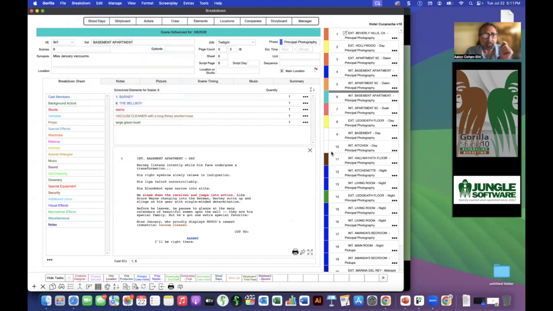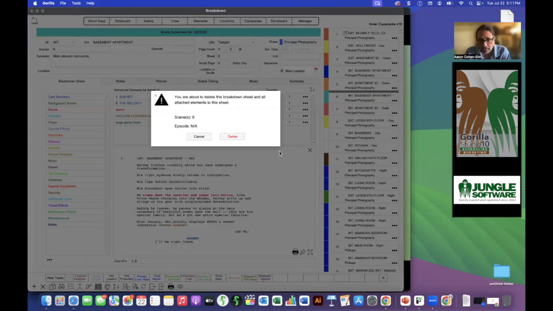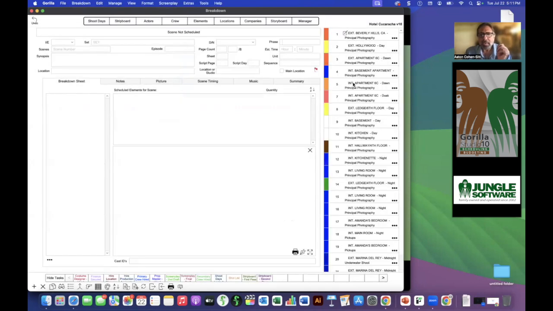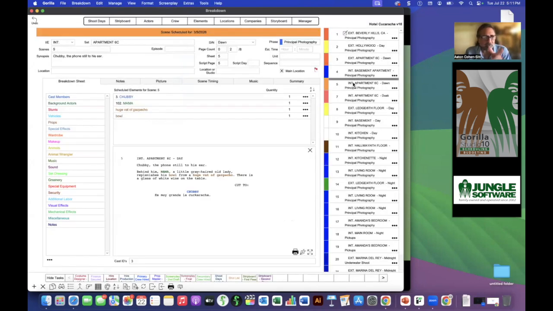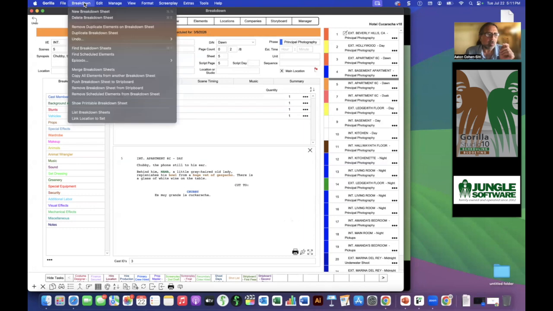So if I delete this breakdown sheet, it's going to give you a warning. You're going to delete scene 6. I'm going to click delete. And it's gone. And if I click on scene 5, it's there, and scene 7 is right there, so you can see that scene 6 is no longer here, right? There is now an undo button up here. This wasn't here before. There's also an undo if you go, I believe, to breakdown undo, right here, last deleted breakdown sheet. That does the same exact thing.